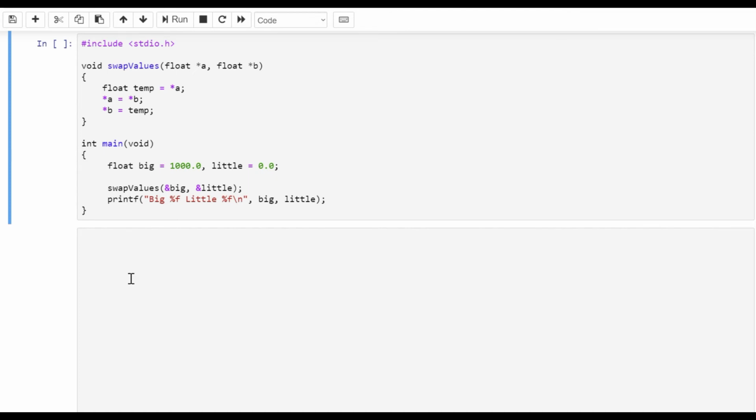And so we do a three-step swap to swap the values. Within main, we create a variable called big and assign it the value 1000, and we create a variable called little and assign it the value 0. Our goal is to swap the values. So we call our swap values function, but to change a variable's value within a function, you have to pass the variable by address. So we precede the variable name with the ampersand. We do that for both big and little.